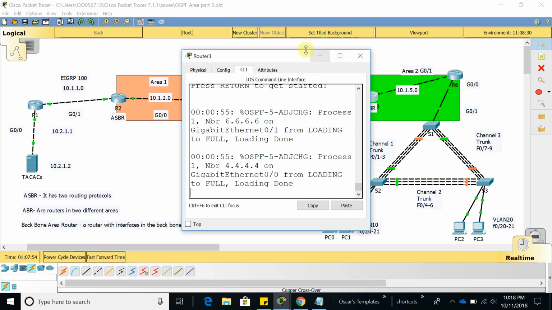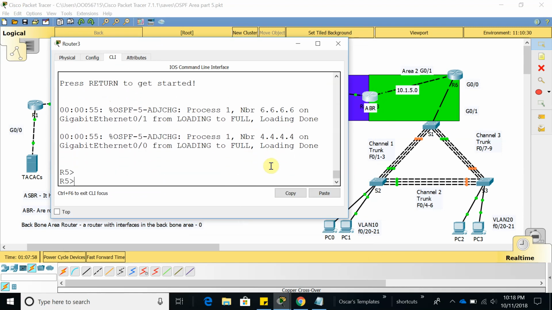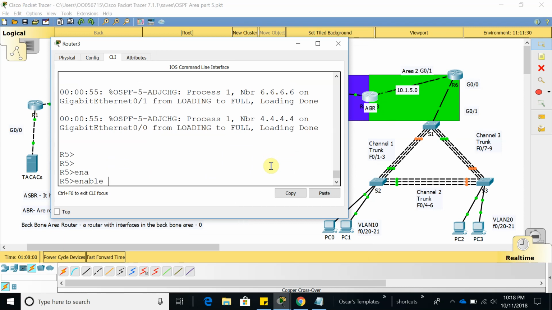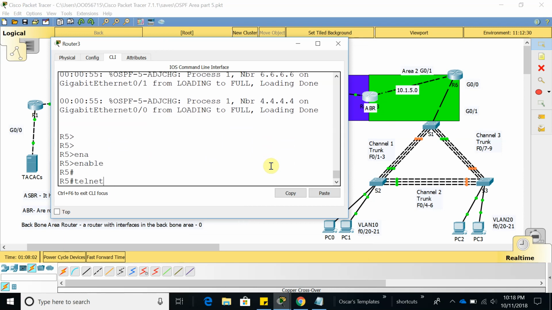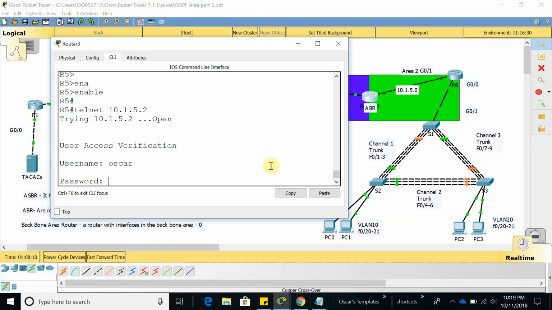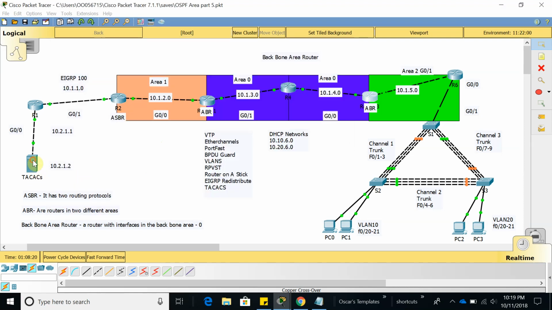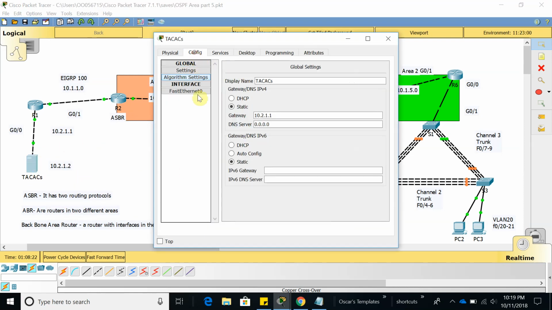So let's go ahead and try to telnet from this router. Enable, telnet to 10.1.5.2. It's asking for a username, which we configured as Asker, and the password is Asker. And there we go. We were able to telnet from router 5 through to router 6. So we can exit out of there, and you can see that it is working.